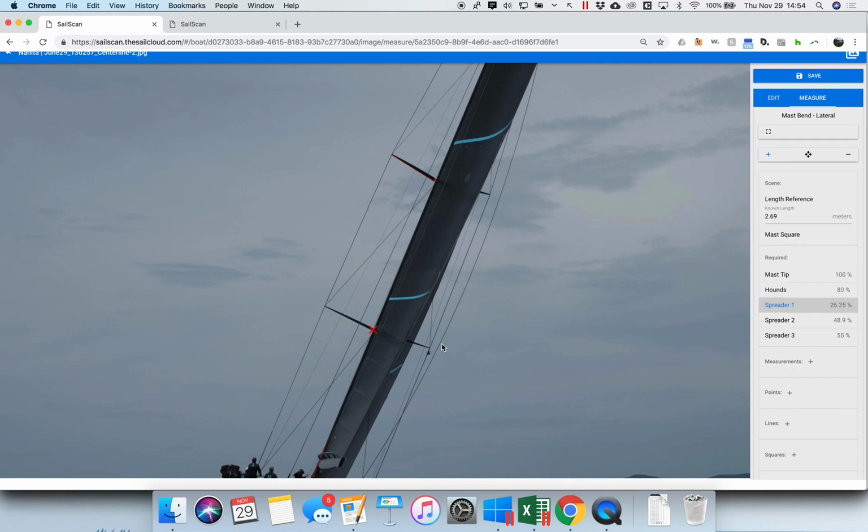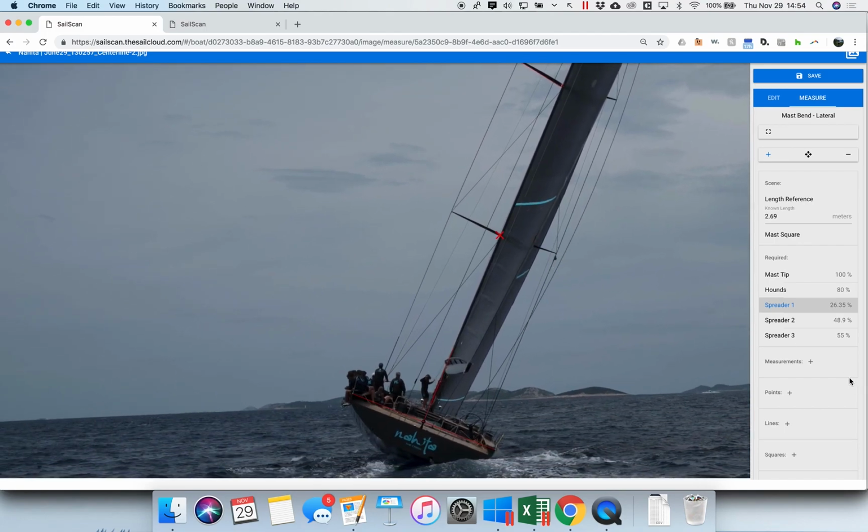But I want to take a few minutes to highlight a couple of other features that are included in the mast bend scene. So in the mast bend scene, you can also, and you can do this in several other scenes as well, do point-to-point measurements since you have a known length reference on the image. So let's say I wanted to measure the length of a spreader that for some reason I did not know the length of. Or I wanted to measure, say, the length of the main sheet.